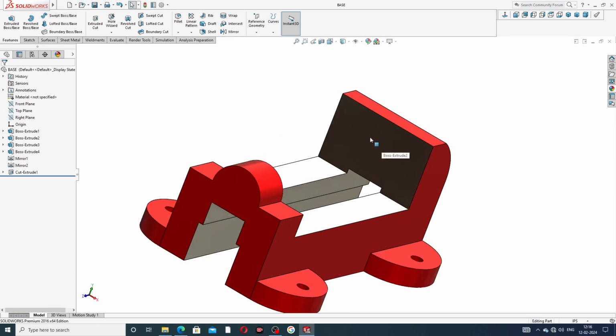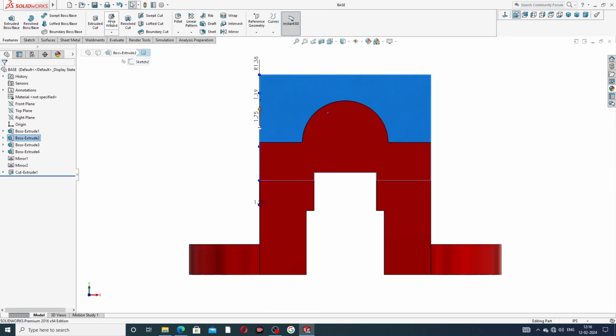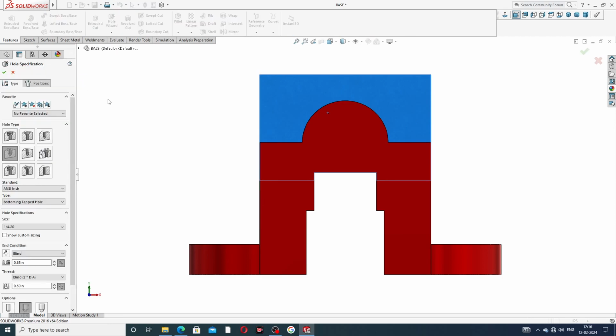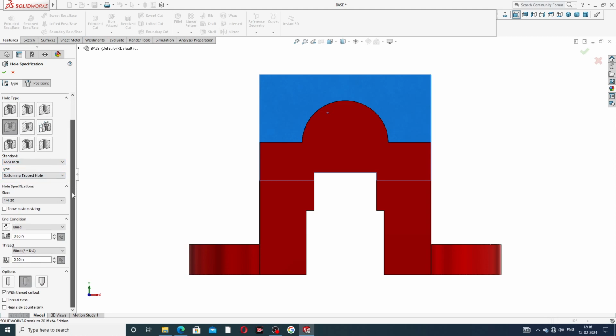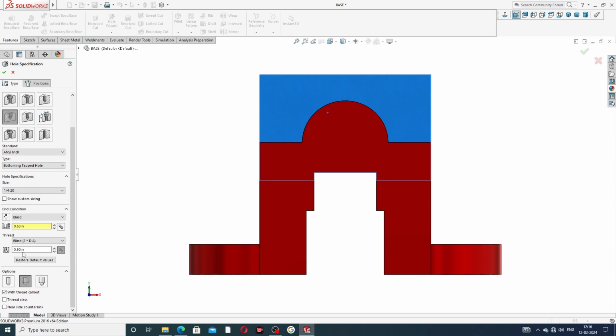And next is select this face, normal, going to the Hole Wizard, and this is very important. Select this tab, and this is inch, and bottoming tapered hole is perfect, and select a size 1/4-20 is perfect. Select here, this is a 1/4-20, and this is blind, and 0.63 is perfect, and this thread is 0.5 is perfect, and this blind and 0.63, and position.